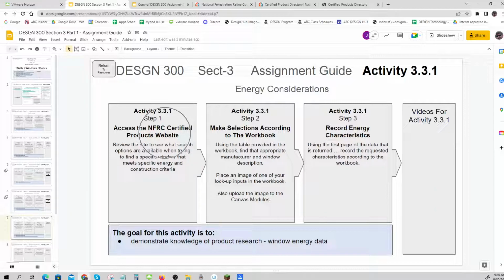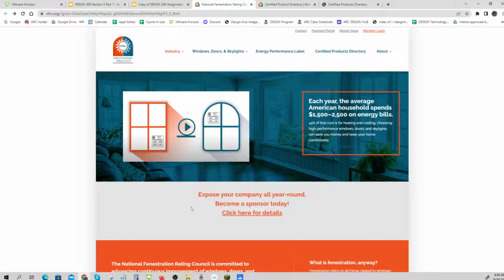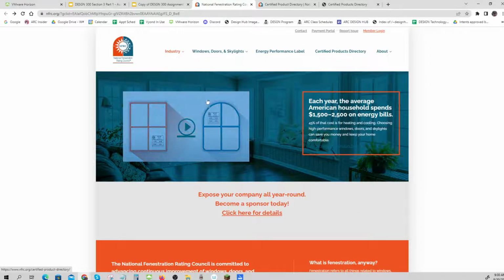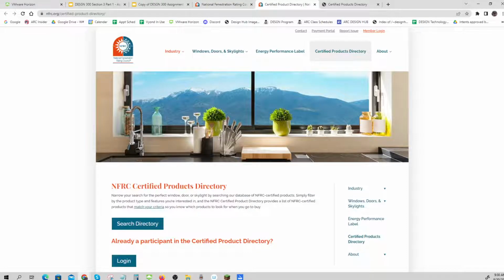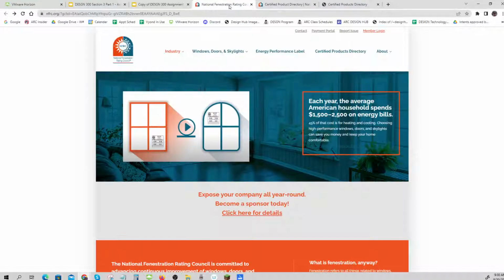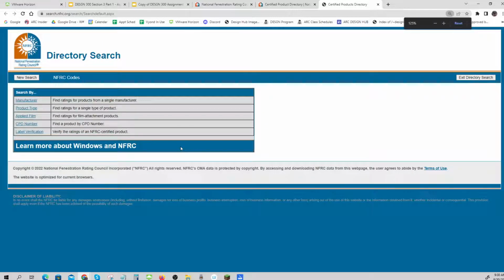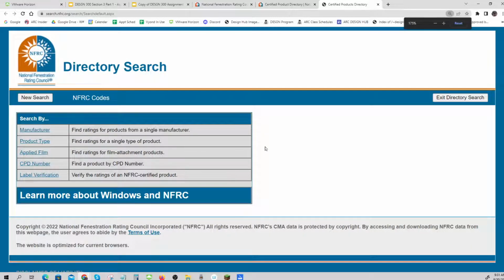So you can find the site and see what's on it. Here's the main site, and there's a lot of good information to find out. You could go to the certified products, and you can also go to the energy performance label, which you've already done. But here's their certified product directory. When you go there, it kind of looks like this, and it's kind of hard to see. Let me see if I can make it a little bigger.